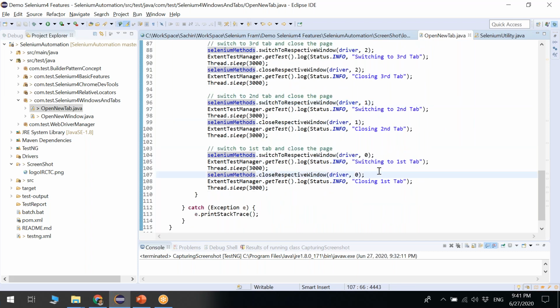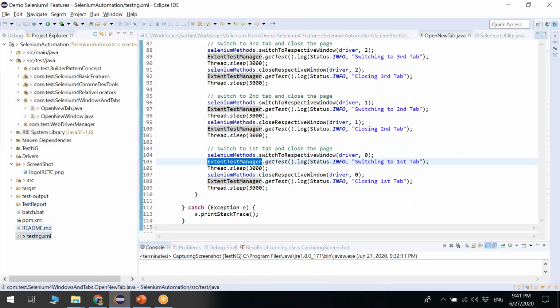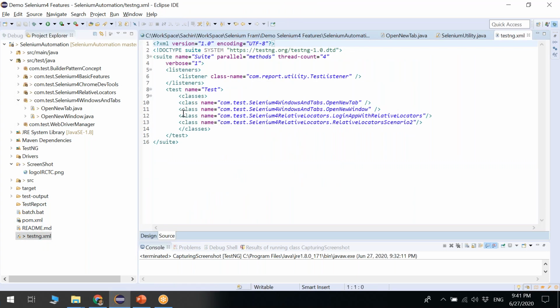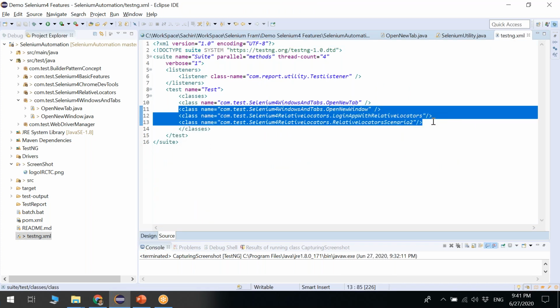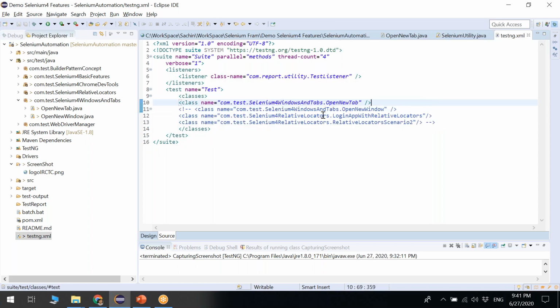So let me execute, you will see. Here I'm using Extent Manager and the TestNG listener. Let me execute this from TestNG XML, otherwise it will fail. Here I'm using listeners. So I am going to open the new tab class.